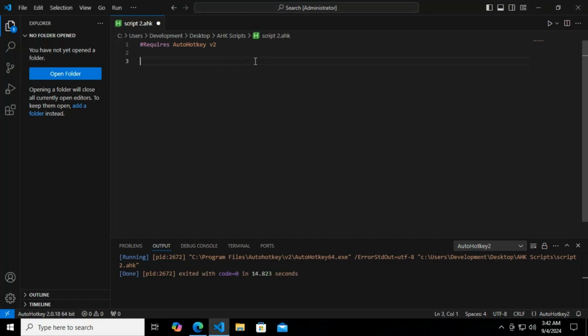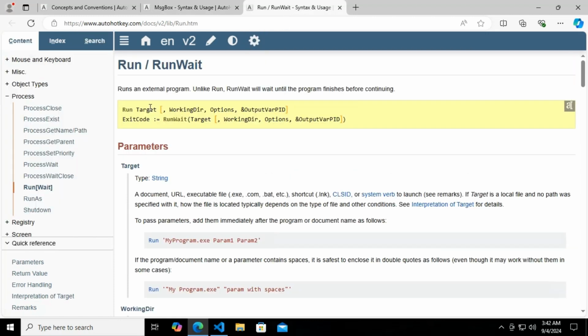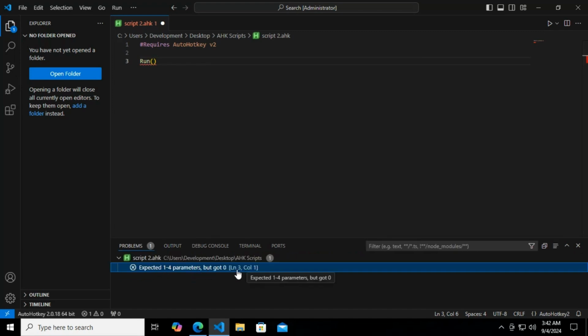Now, if we switch to using the run command, let's go look at what run does. So run runs an external program. It opens up something on your computer. So we're going to go back in here and we're going to use run. If we try and do this without that required parameter, we can see that it gets underlined, the title of the file gets marked in red. We have a problem listed. We can go and see what that problem is.